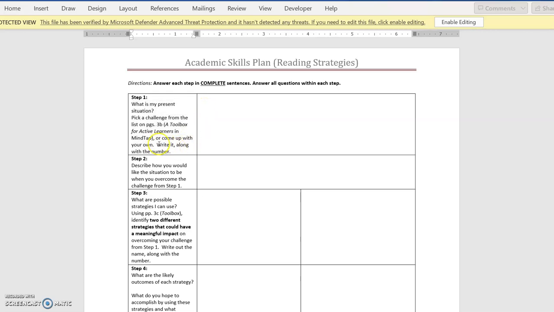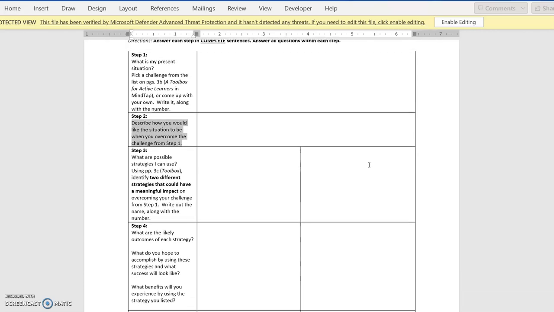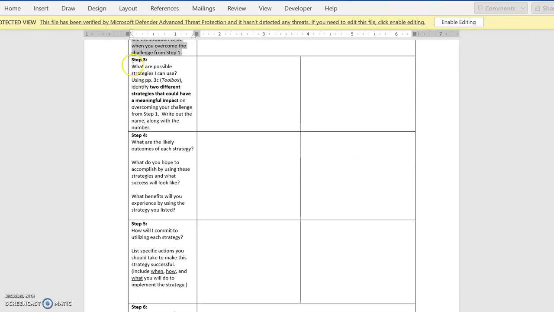You are asked to write the full statement along with the number from that page in the book. Step 2, how would you like the situation to be if you overcame that challenge? So a full sentence here that describes what it would look like if you didn't have this challenge. Step 3, what are some possible strategies I can use?